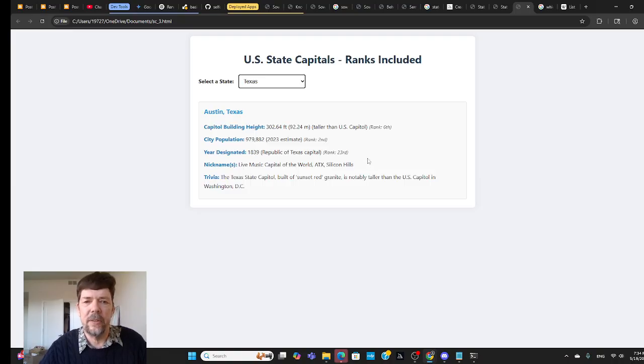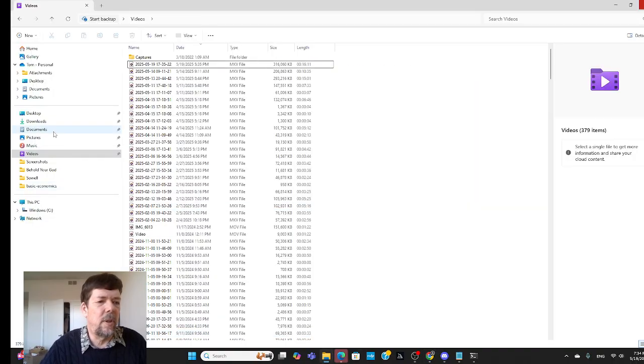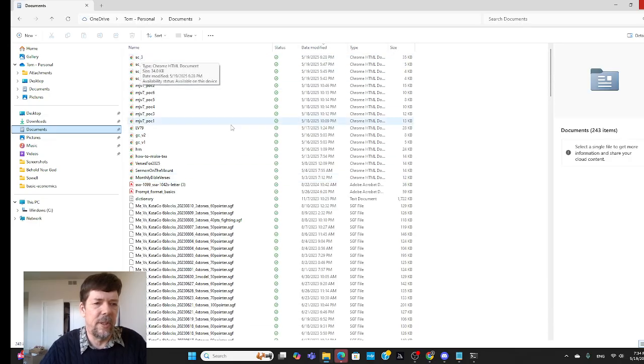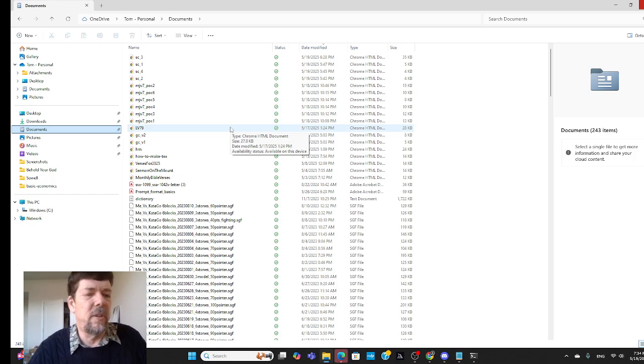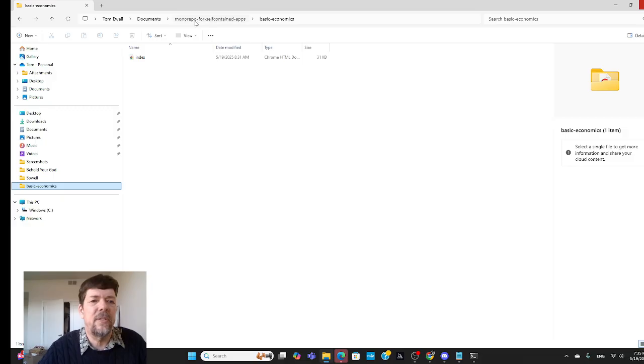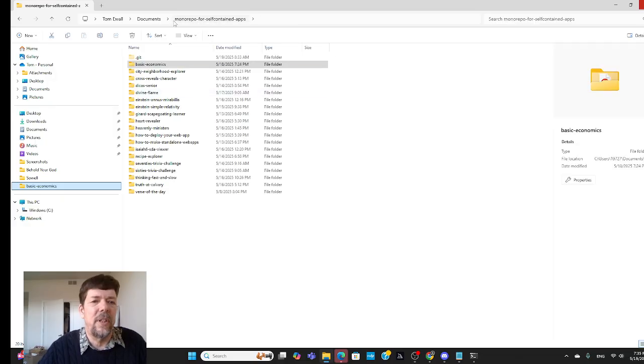So to do that, first of all I'll show you where the app is right now. So it's this SC3_3. I am going to copy this code to where I want it to go, and I'm going to build a place for where I want it to go. I have apps that are in this folder here. I'll create a subfolder for mono repo for self-contained apps.